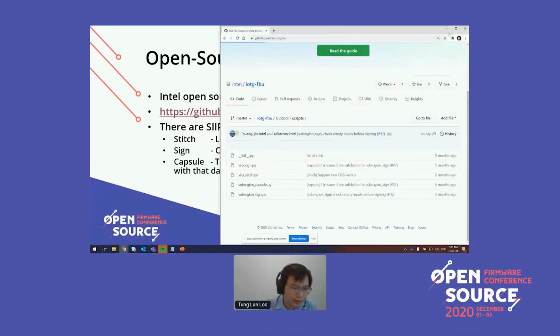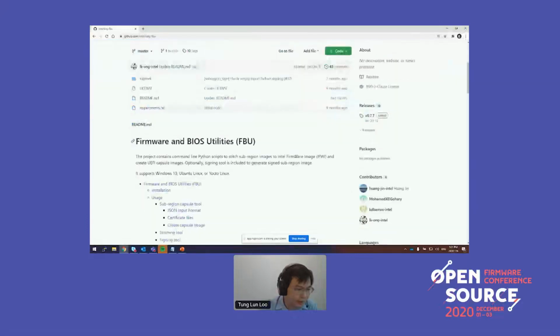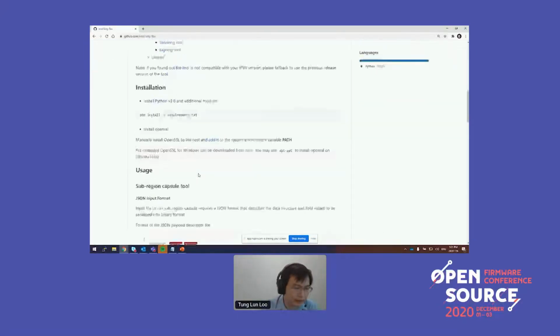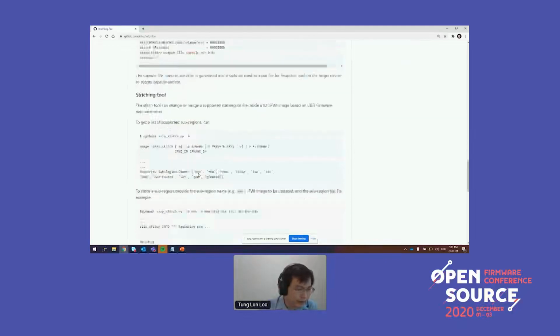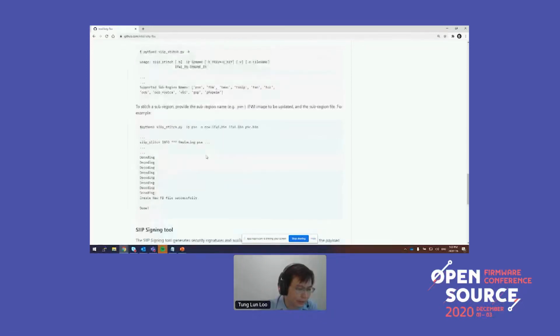So here in the GitHub, you'll see that there are tools and some descriptions of the tools. Of course, with Python, there are some requirements on the modules that you need to install in order to execute it. There's plenty of stuff here, but you can just use the help option to see what is happening in the tools, and you can choose which subregions you want to update, if you want to use a stitch tool or a capsule tool. I'm going to walk you through one by one.